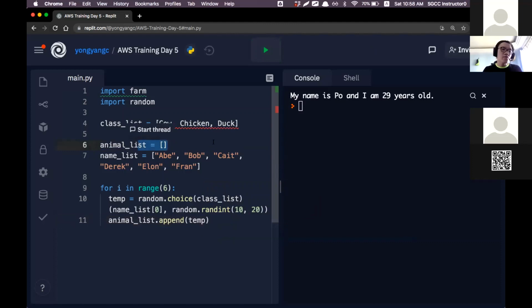Okay, so what am I going to do over here is I will use a random.choice to select a class first. Okay, and once this class is selected, I'm going to pass in the name list. All right, and actually it's not 0, it should be i because it's a for loop and it will change accordingly. All right, when it's 0, it's Abe. 1 is Bob, and so forth, right? And not only that, I will also pass in the age.